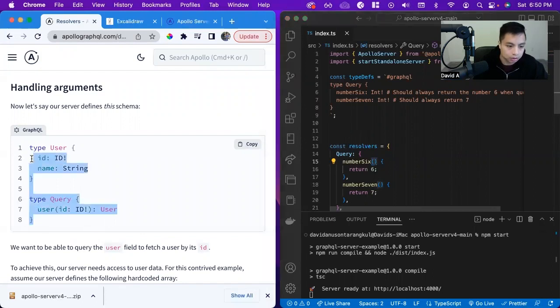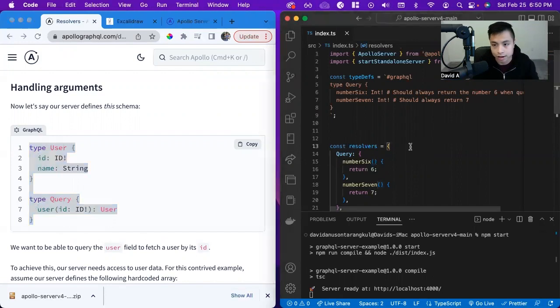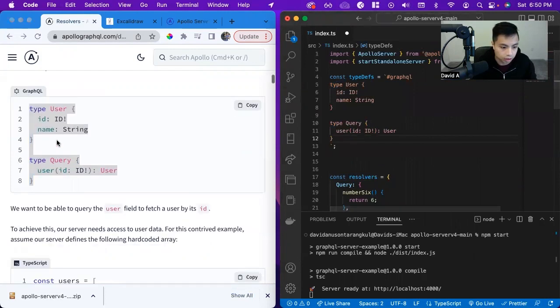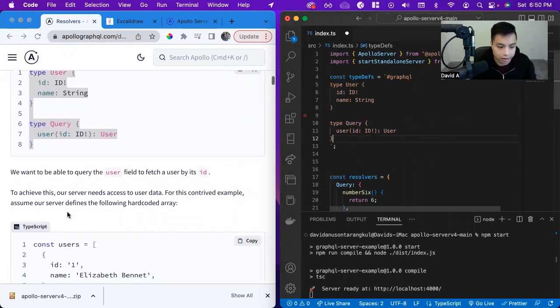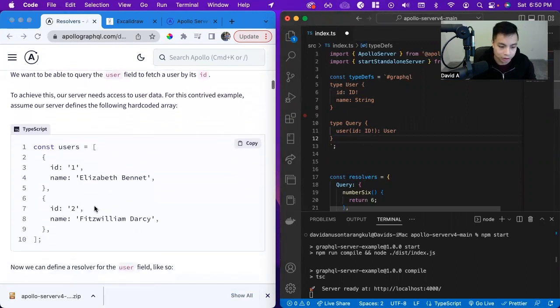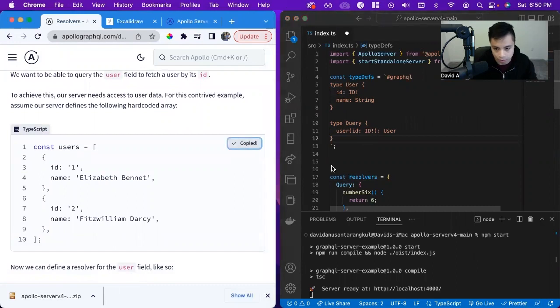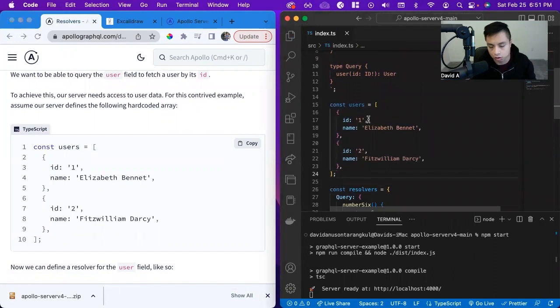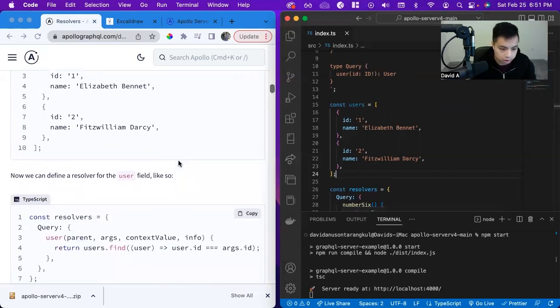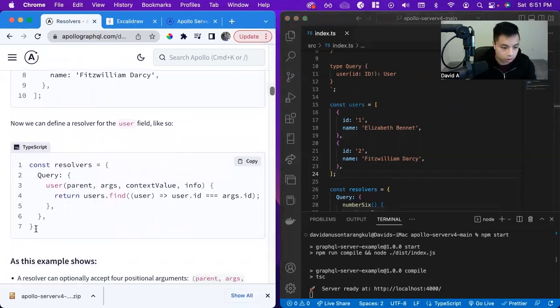So let's copy this, and we can replace it here. Great. So now this affects the data we have. So we can just use in-memory data for this example. So we can copy here and paste it, where we have two users, user ID 1, Elizabeth, and user ID 2, Fitz. Now we have to update our resolvers.